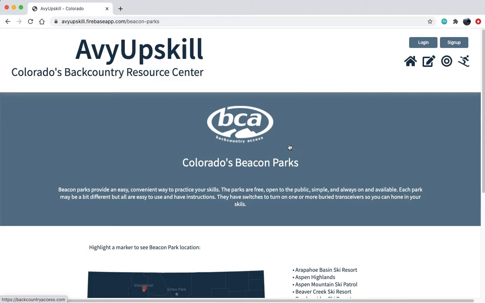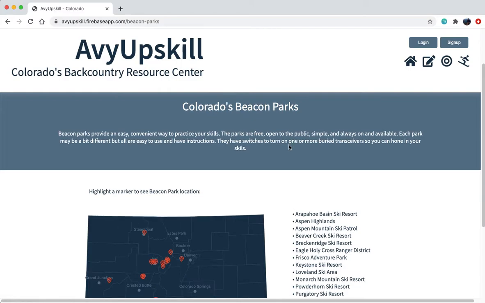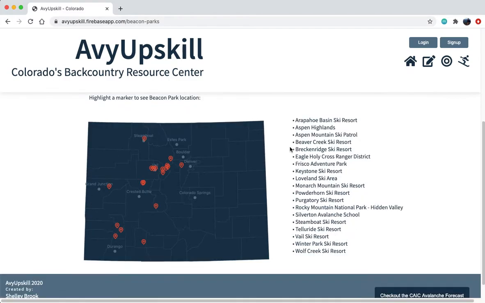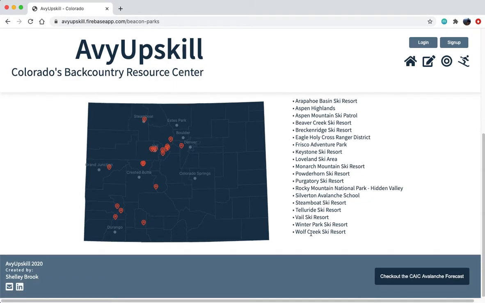Next, we can navigate to the Beacon Parks page. This information, like I said, was provided by Backcountry Access, who works with a bunch of different ski resorts in different areas in Colorado to provide some free beacon parks. These are set up for users to be able to practice with their gear. On the map here, if you hover, you can see the name of them, and there's also the list here too.